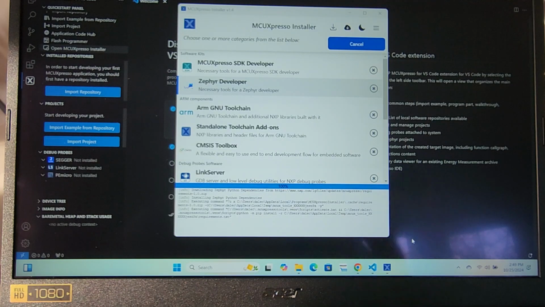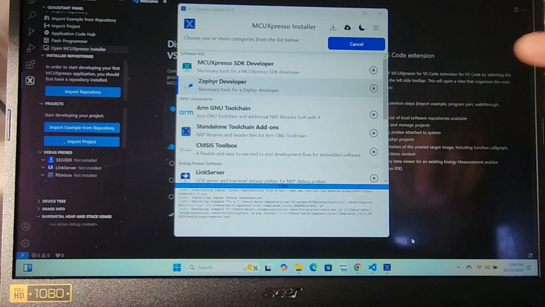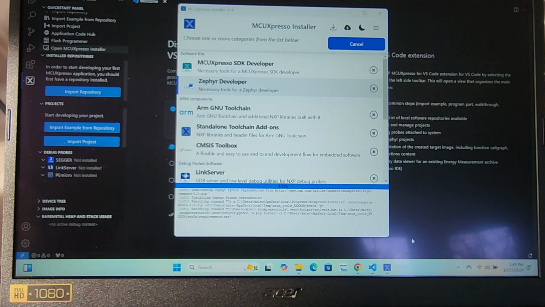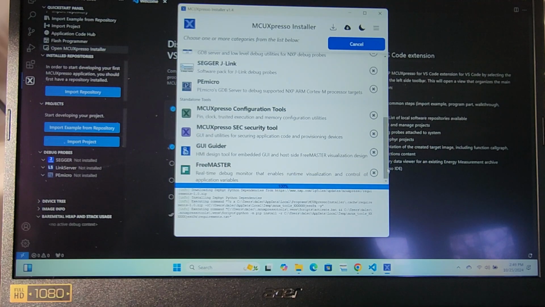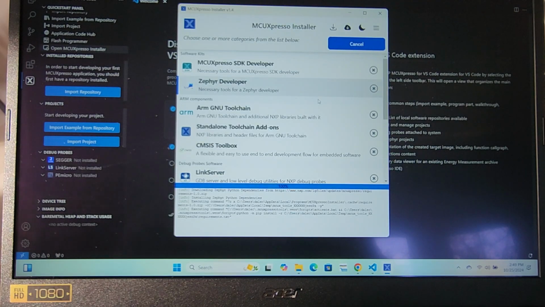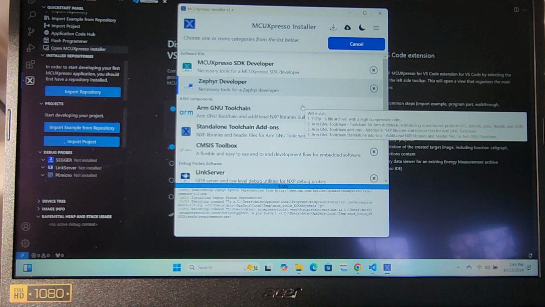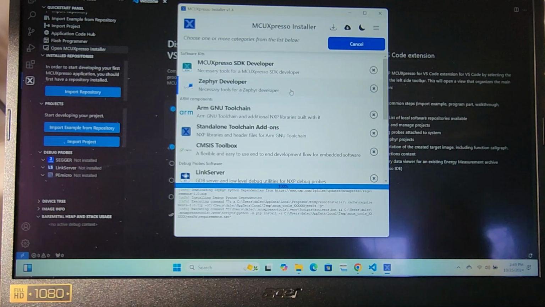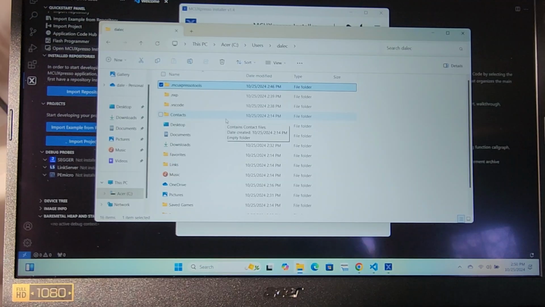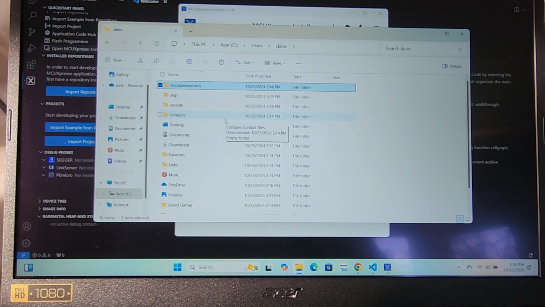What I was expecting is up here that Zephyr developer turns green, and I don't know if I need to update the screen, but we'll wait a little bit and see what happens here. Okay, it looked like the tool completed 100% and stopped doing some activities.